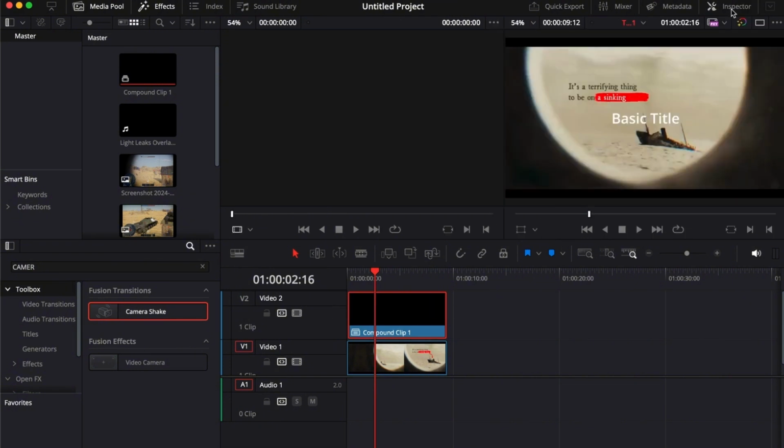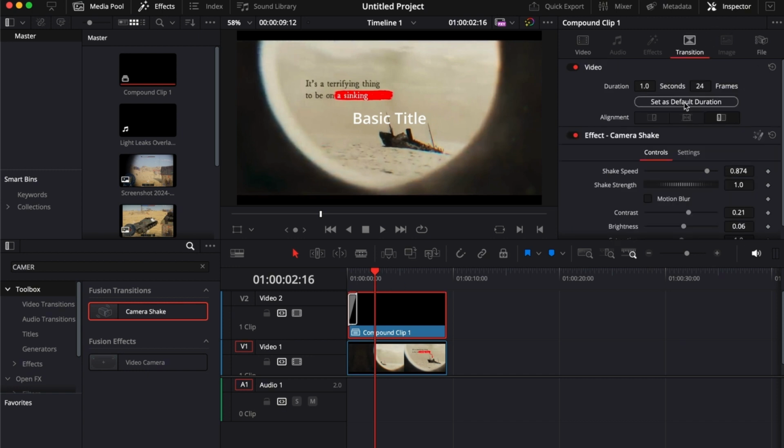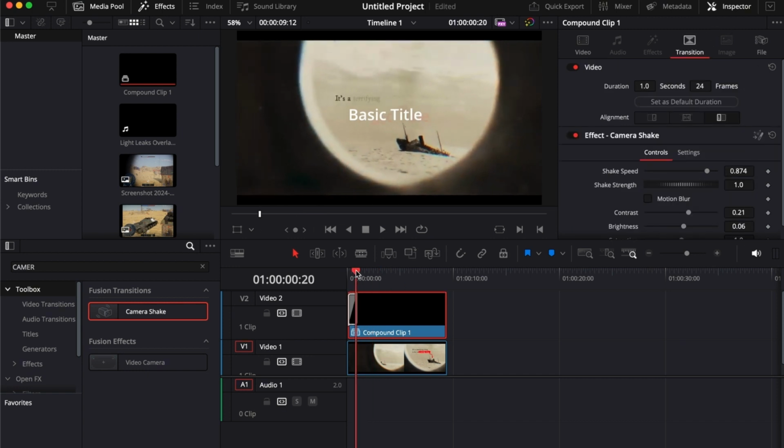In transitions, you will have to go to your inspector and effects. It's not working for me, but it usually works. So there you go. Once we check in the inspector, here you go.